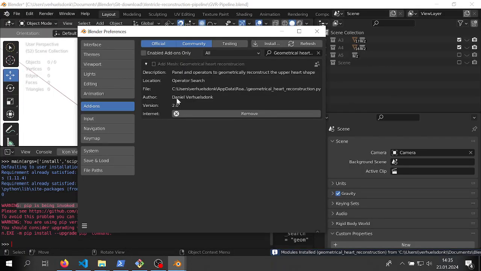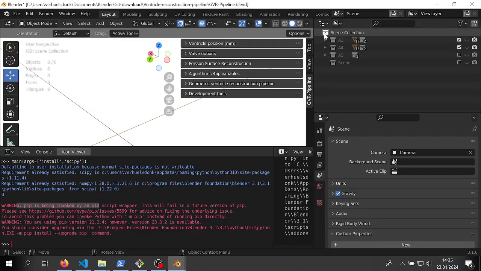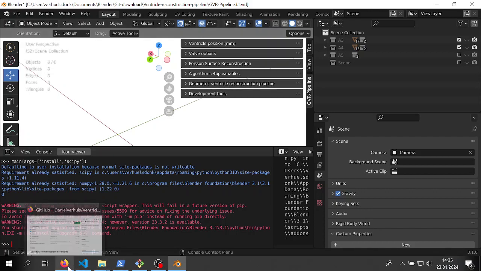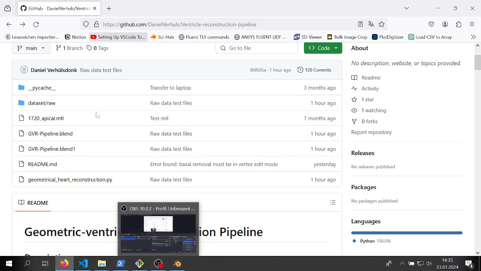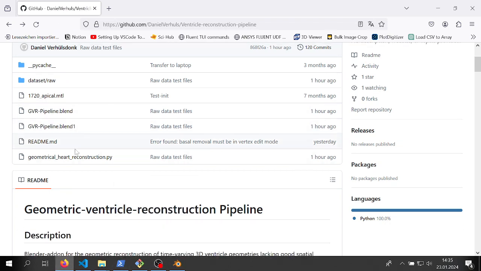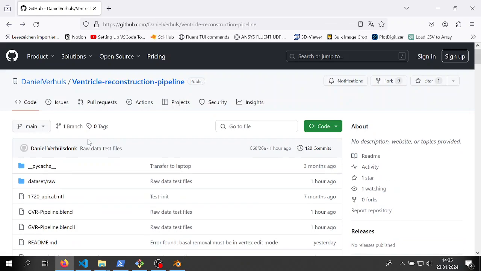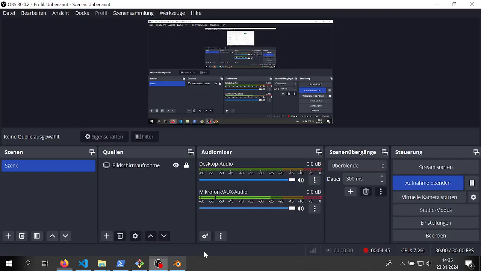You can see here version, author. You have to check here, and now you have all the panels from the add-on ready to go. So that was my little introduction on how to install the add-on for Blender.